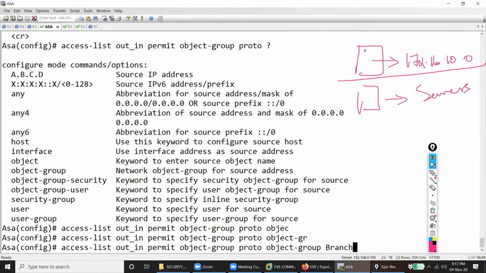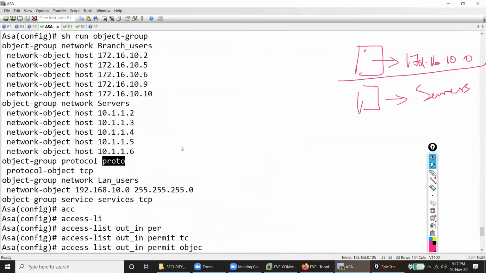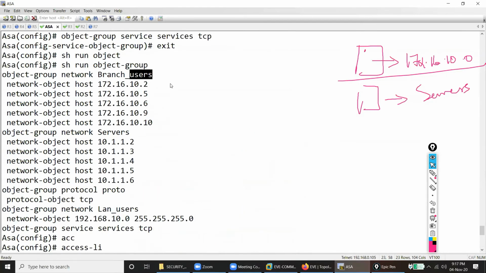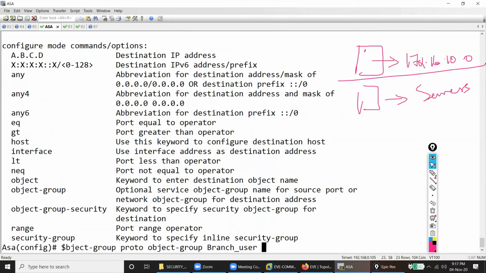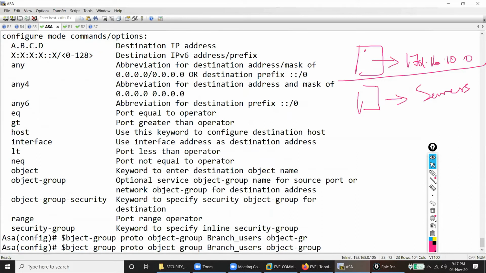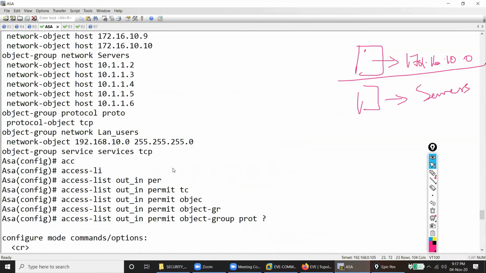branch. Now I have to be very sure what name I give, and it is case sensitive. So this is users. So I said branch users. If something is wrong, again, destination IP is not telling. So the first thing I did was source. Now I'll say object group, and I have to say the server as a destination.